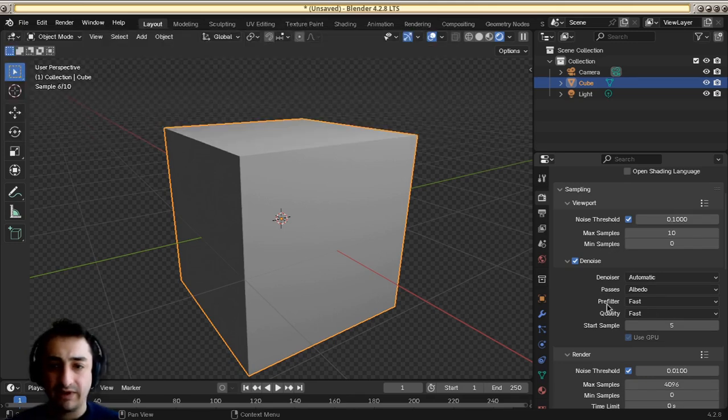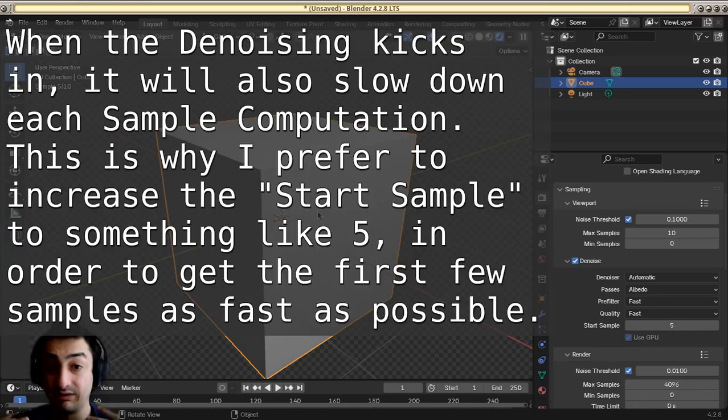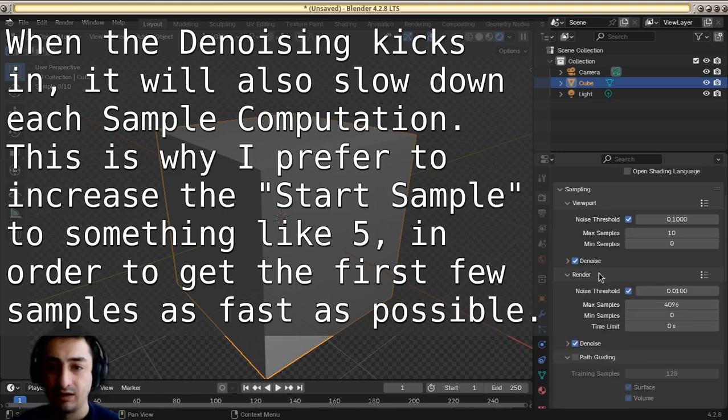So when I put start sample to 5, you can see now that we are going to render 1, 2, 3 kind of fast. And once it reaches a sample size of 5, it's going to start denoising and it's going to make a big difference in your renders. It's going to really take away the noise, hence the name, denoise. Okay.